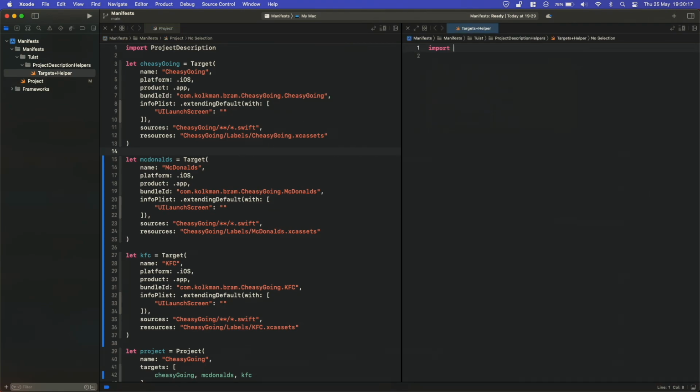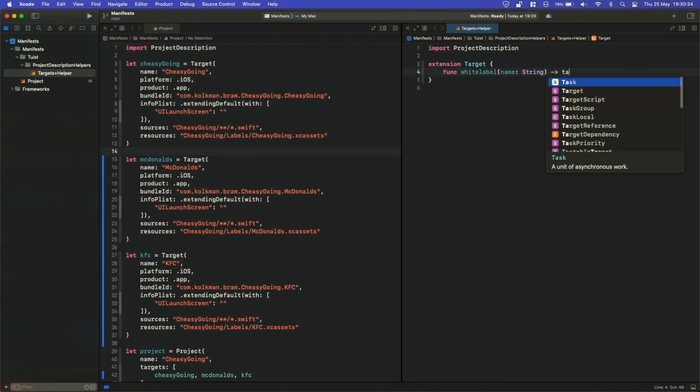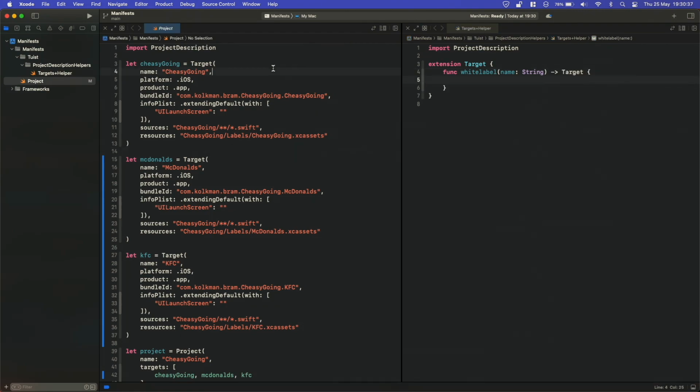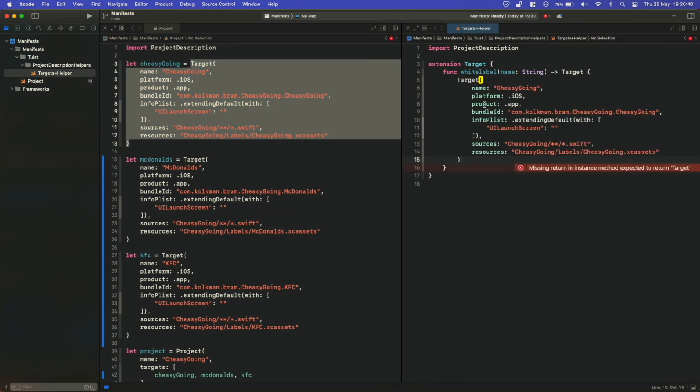So let's try to do that. Again, import project description. I'm not sure if I need to do this, but I'm not sure if I can either. That's interesting. Okay, we're going to extend the target, and we're going to do a white label, and it's going to return a target. And we can simply copy one of those things here. For now, I'm not going to be bothered with all the default parameters. You could do stuff with default parameters here, for instance, if you want a framework or whatever. It's not too interesting for now. And also change the name here.